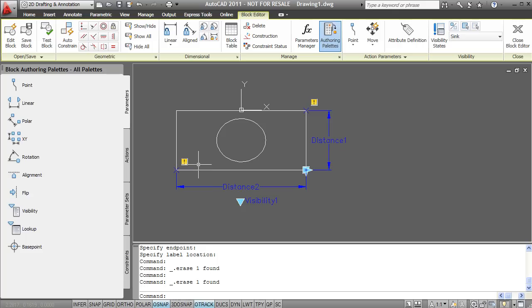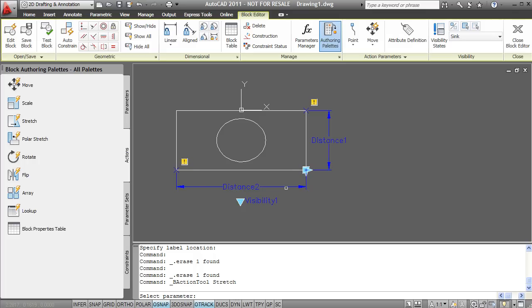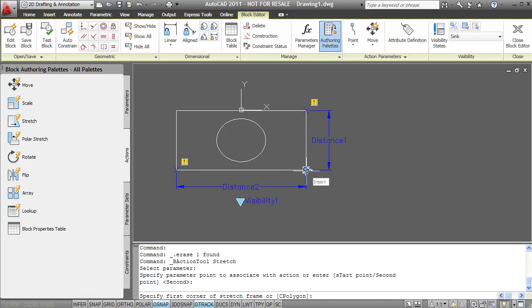Once I have my parameters, I want to add some actions to these parameters. So I'll go to the Actions tab on my block authoring palette. In this case, I'm going to choose Stretch. So I'll click on stretch. It asks me to select a parameter. I'll do the horizontal parameter first. I'll select that. Now it asks for a point to associate. I'll pick this grip right here.